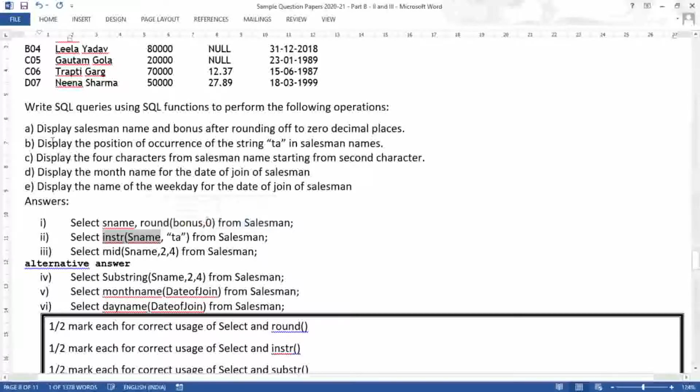Display the position of the occurrence of the string TA in a salesman name. So where the TA is coming, for that we can use the INSTR function. Display 4 characters from the salesman name starting from the second character. Here you can use MID because they have given the starting character. So MID(S name, 2, 4). You can use SUBSTR or the complete SUBSTRING also for this query. Here they have written MID starting from 2 to 4.